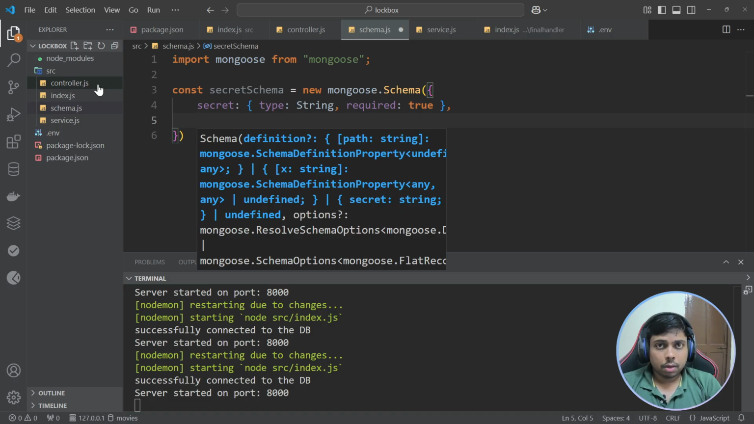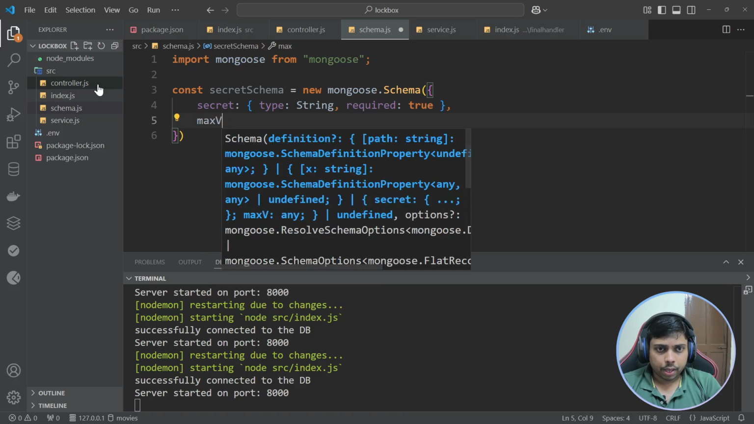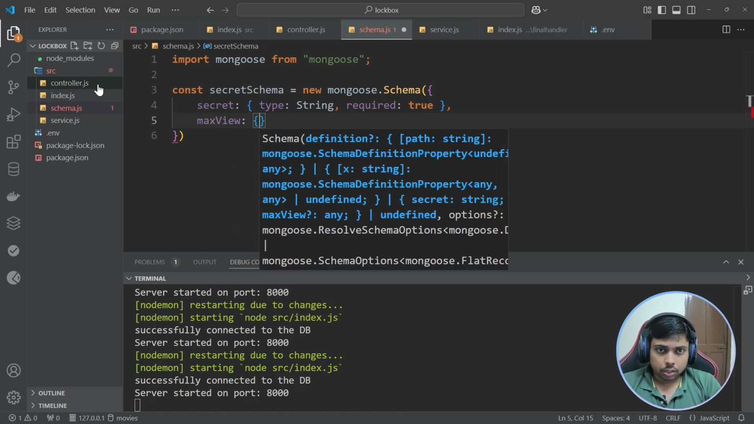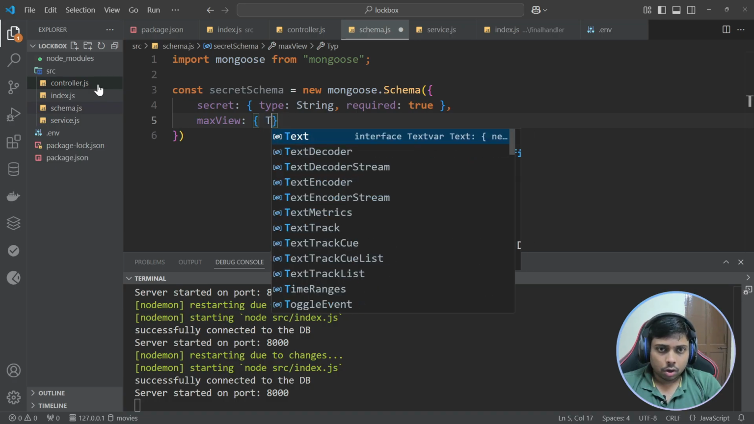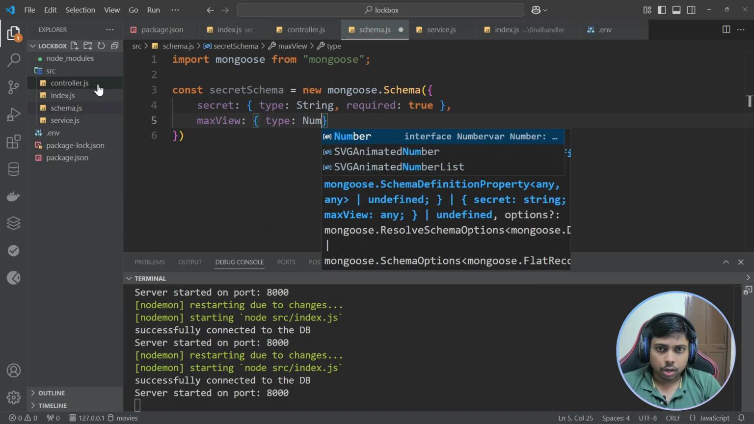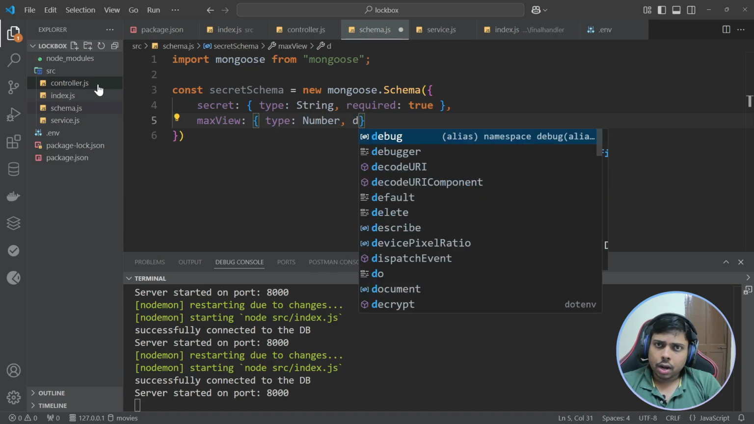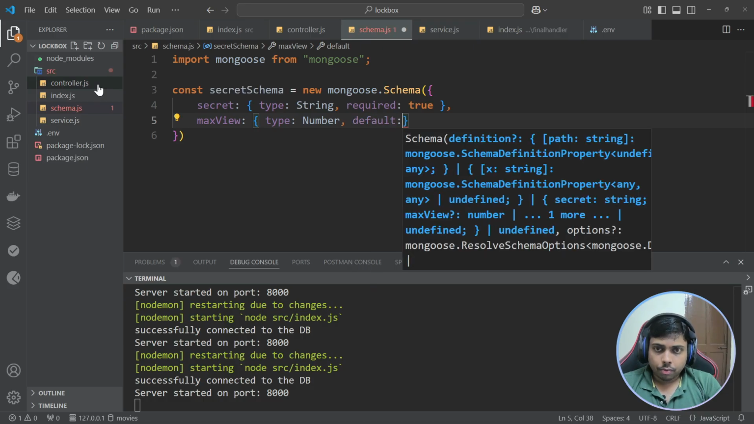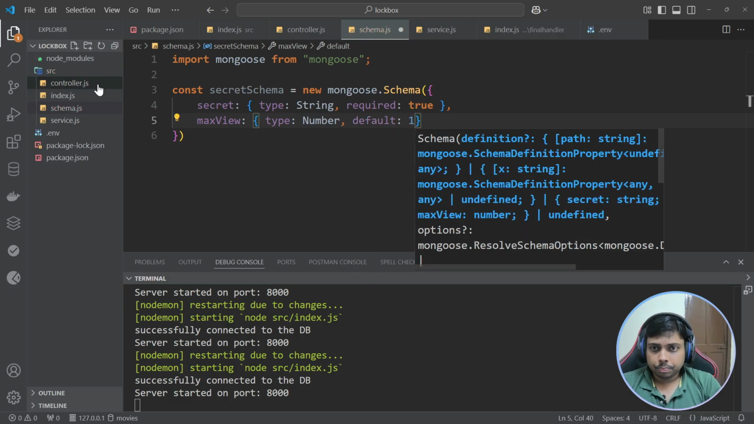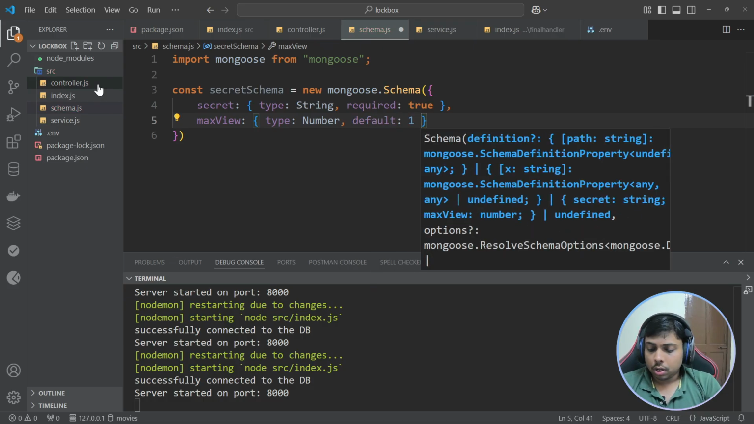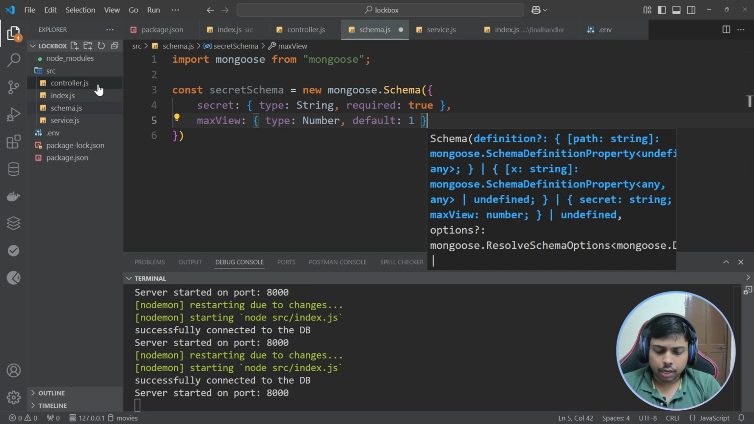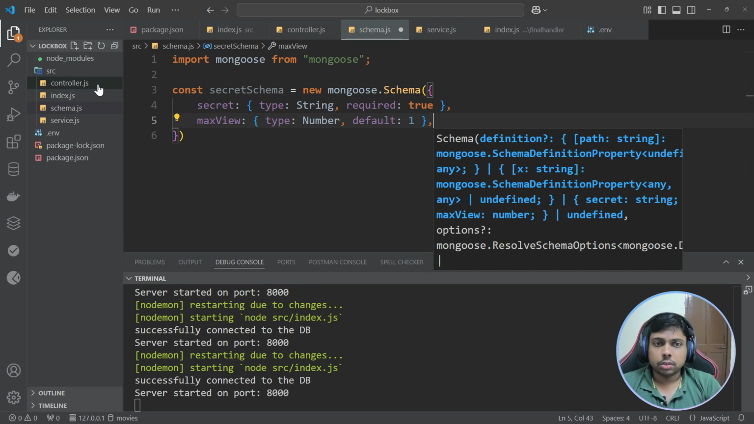We need to store the max view, right? So max view, and this is going to be of type number, right? And I'll add a default value. So the default value is always 1. So by default max view is only 1. That is a business decision. If you want, you can always change this value.